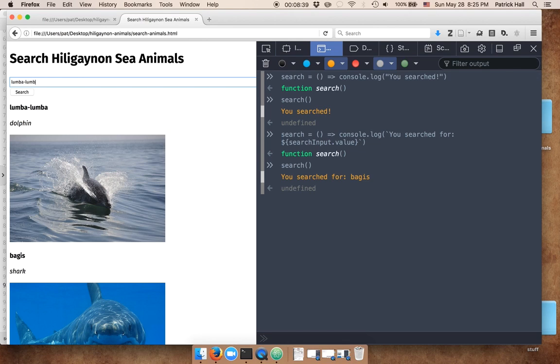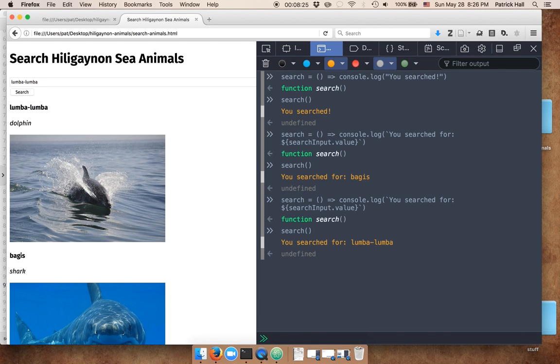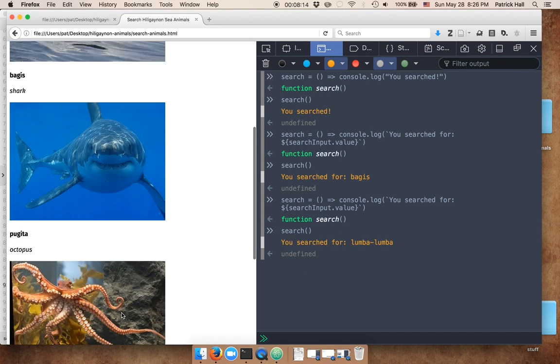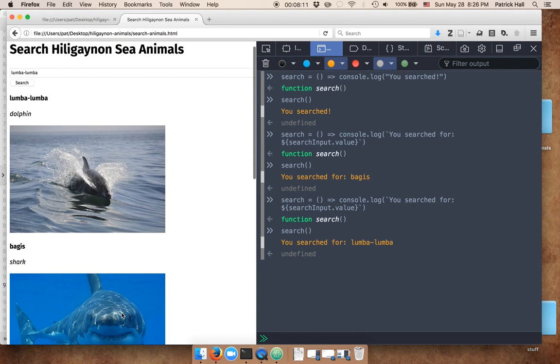If I change this to Loomba Loomba and now rerun this function, it will find that now the value of search input is something else, and it will console log that. So if I run my search function now, there it is, right? Okay, so this function is going to get that query out of the input, and then we're going to use that query to filter our array of animals. And then the final step is just to render only the ones that match.